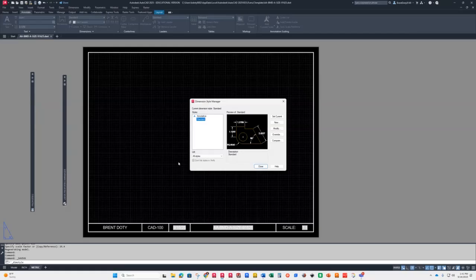Now, we have 2, count them, 2 styles already there. Here's what we're going to do. Stuff doesn't work right if I try to make a new one. So we're going to use and rename these 2 to do what I want. One of them's going to be inch, one of them's going to be metric.